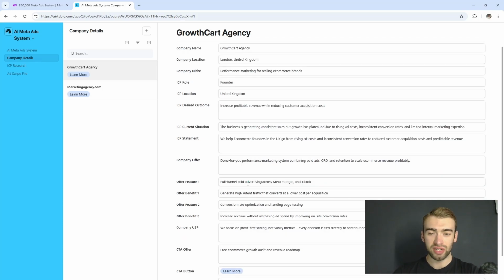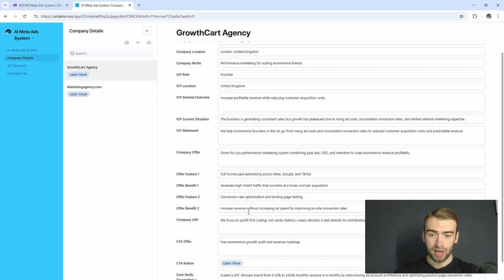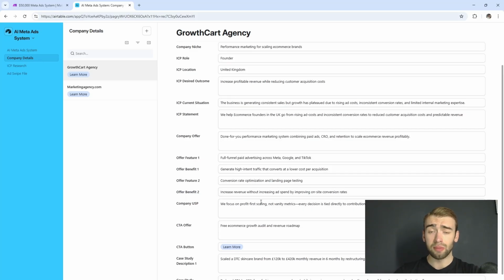And then down here, we've got some information around what the company does, what their offer is, and some features and benefits to their offer. And then finally down here, we've included the company USP. So we want to tell the AI what's different about this company, so when it goes about creating the ads and formulating them, it's able to differentiate your company from someone else in the ad copy.